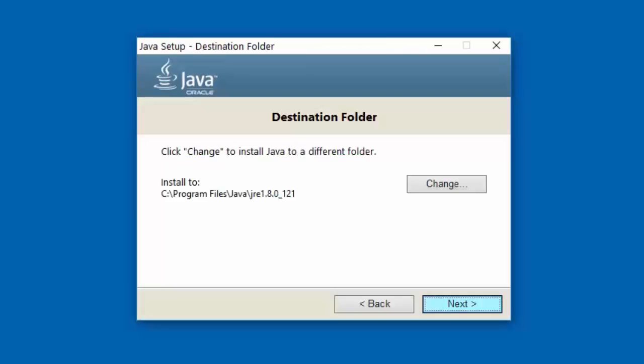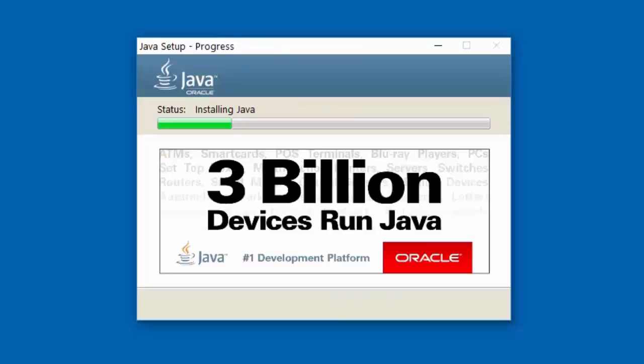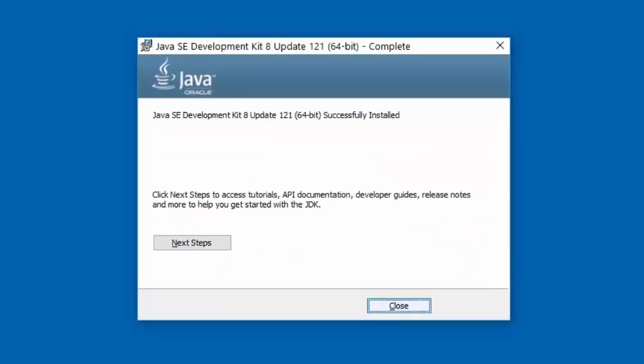Here, it will prompt us to choose the destination folder where we wish to save it. We recommend to use the default folder, which is c:/program-files/java, and click on Next. The installation will begin with the progress visible in the status bar. After the installation is complete, we will close the installer window.